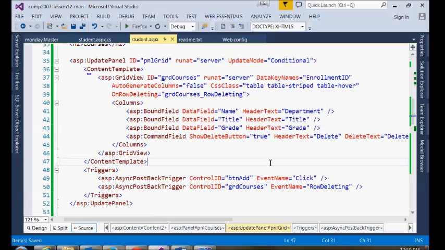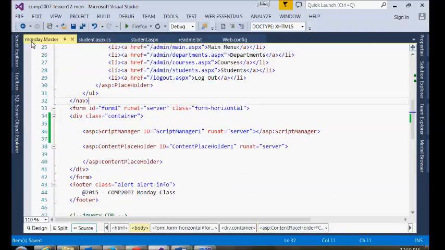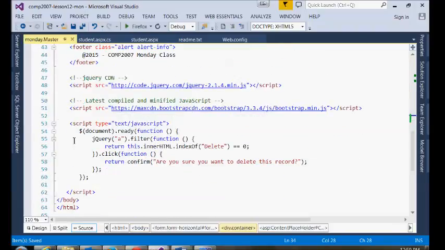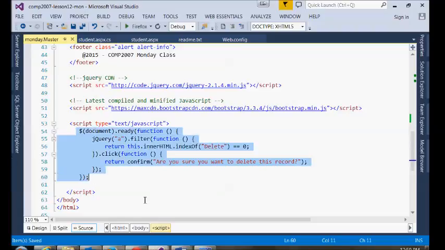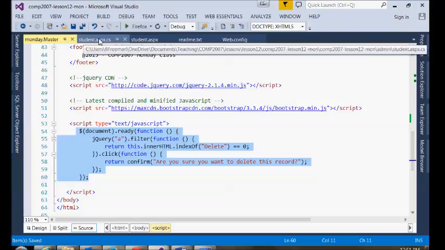Your confirmation. The confirmation we would have to, I'm going to leave that for now, but you're right, because the confirmation only gets attached on the lower page when the document's ready. This doesn't run on an asynchronous postback. So you'd have to trigger that, I think. So we'd probably have to then trigger this script through those asynchronous methods.